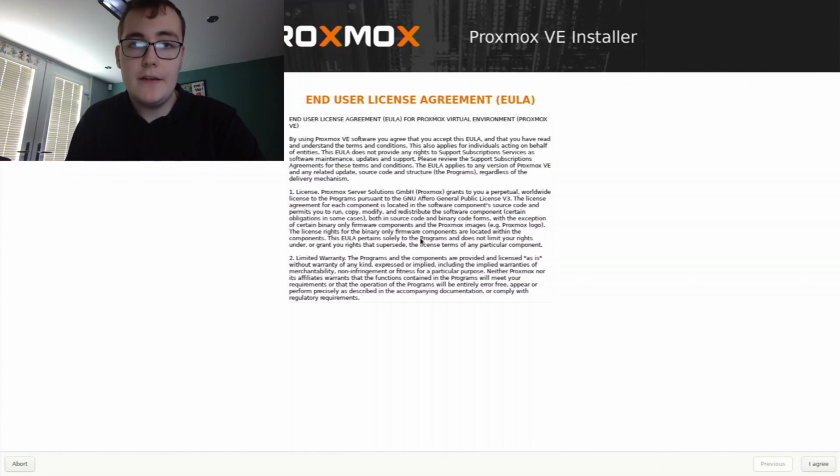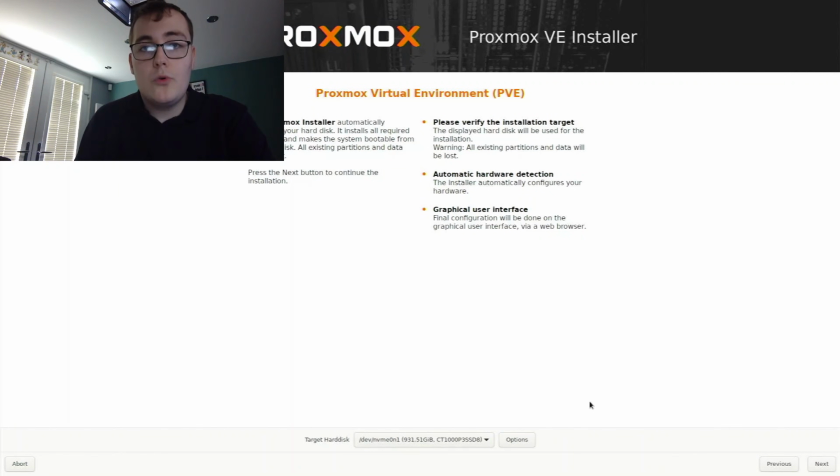So here we are again on the EULA page. I've moved myself to the top just so you can see all the options on screen. I'm going to accept this because I've done this thousands of times with all my clients and myself, so I have already read this, but of course agree to this at your own discretion. If I click on agree, we'll then get a target hard disk option.